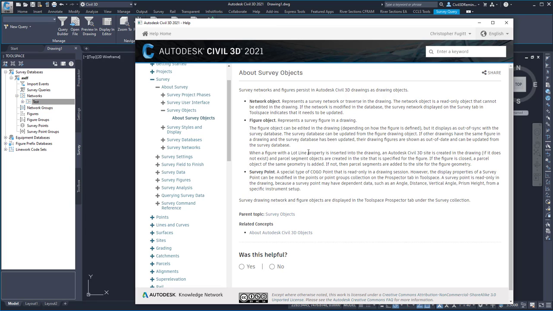When a figure with a lot line property is inserted into a drawing, an Autodesk Civil 3D site is created in the drawing, if it does not exist. And parcel segment objects are created in the site that is specified for the figure. If the figure is closed, a parcel object of the same geometry is added. If not, then parcel segments are added to the site for the figure geometry.